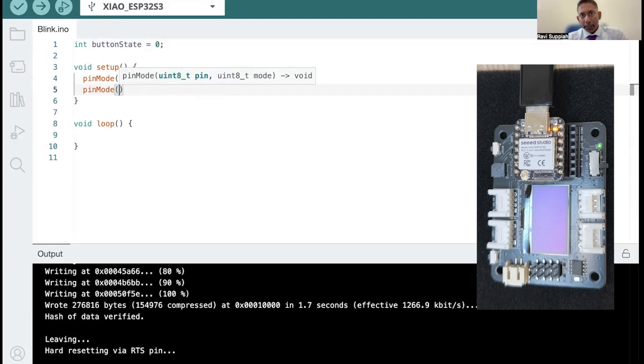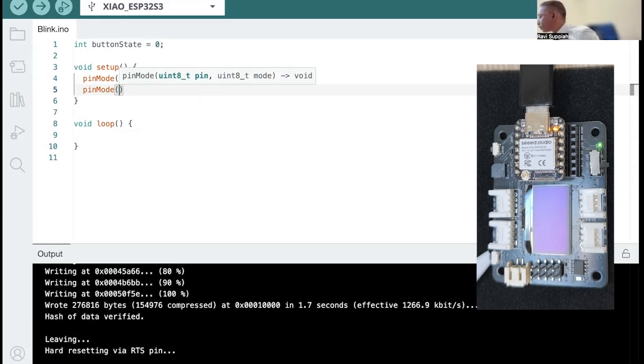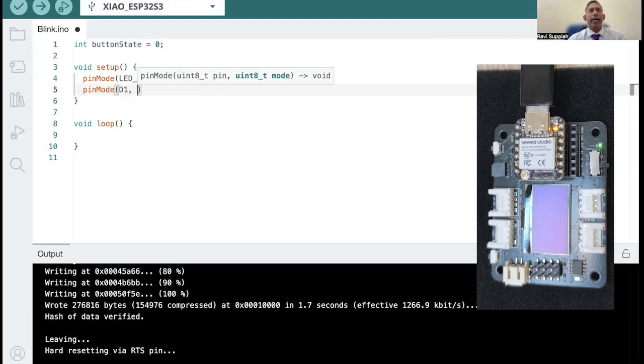So for the XIAO ESP32 expansion board, there is actually a button already on the expansion board. So that button is over here. As you can see, this is the button that we are going to be using. And this button is mapped to D1. So I'm going to say D1 and I'm going to configure it as input. And it's not just input, but input pull-up.